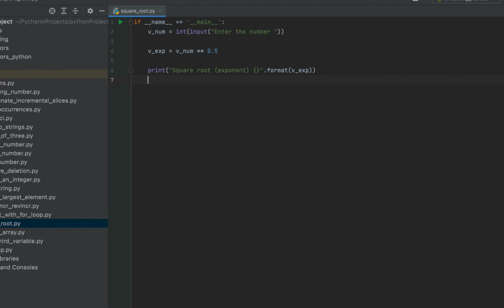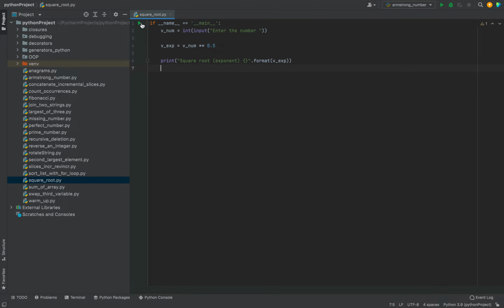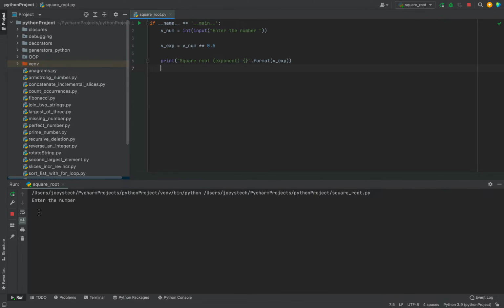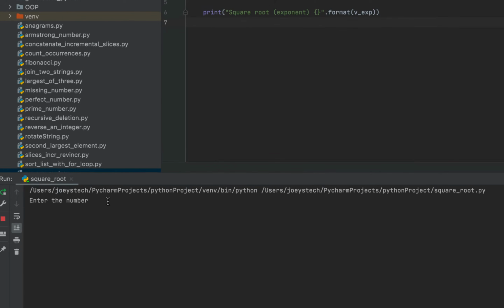Let's run the program and check the output. Alright, you can see that it is asking me to enter the number. Let me enter 9. Hit enter. You can see 3 gets printed over here as the square root of 9. So the program is working fine.